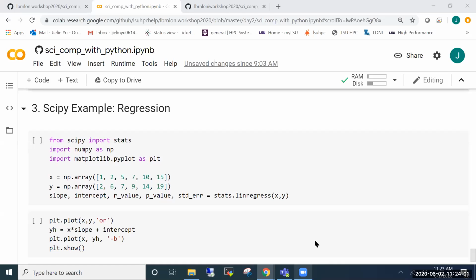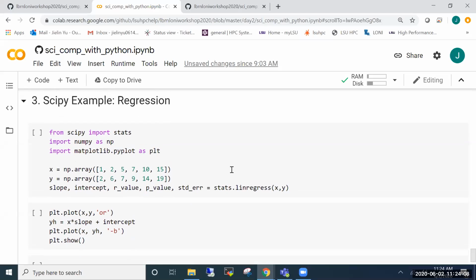And for the last example, we will talk about how to calculate linear regression. Okay, so here we will talk a little bit about SciPy. We just use one function from SciPy. So here you can see from SciPy we imported stats. Stats is basically a module that contains a lot of statistical functions from SciPy.